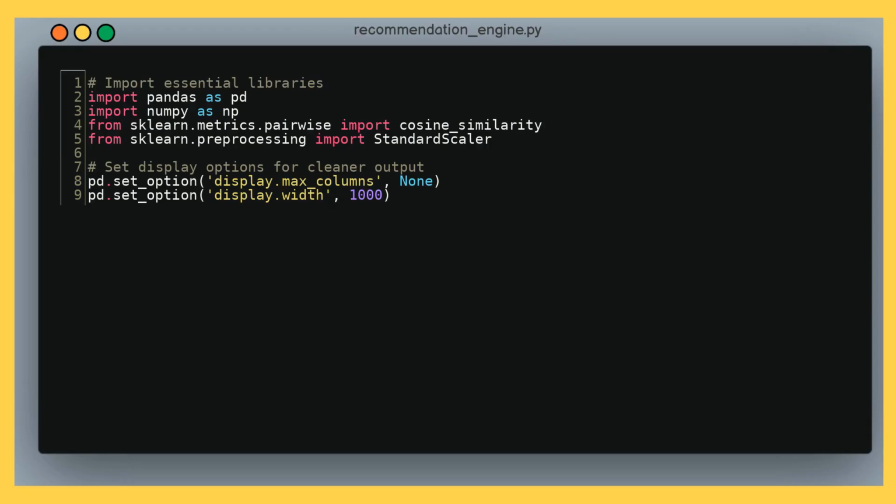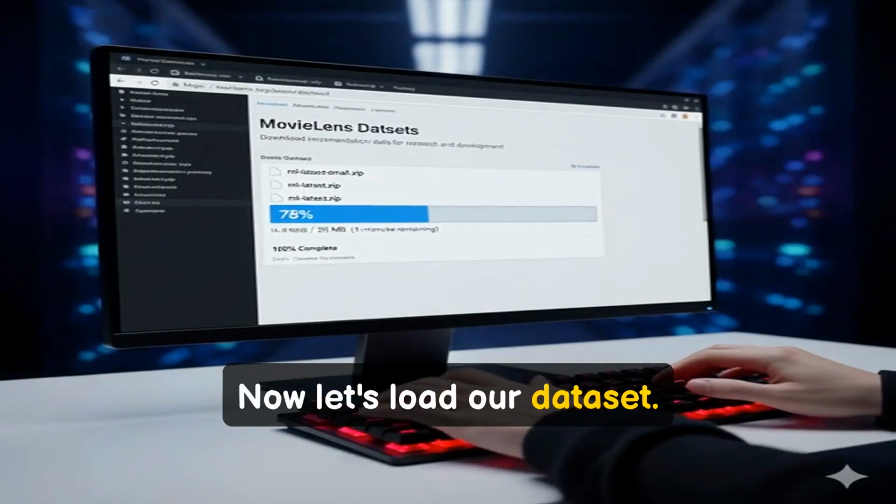We start by importing Pandas, pd, for handling our movie rating data in data frame format, NumPy, np, for numerical computations and array operations, cosine_similarity from Scikit-learn to measure similarity between users or items, and StandardScaler to normalize our data. We also set Pandas display options to show all columns and increase width for better readability in our terminal output.